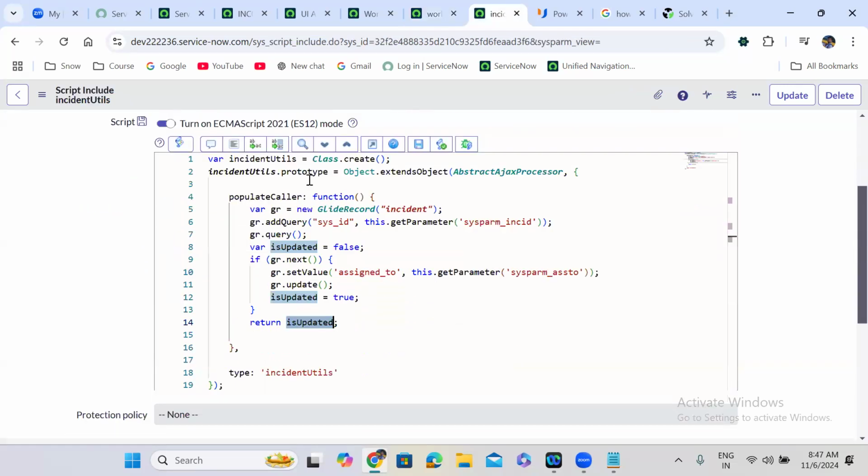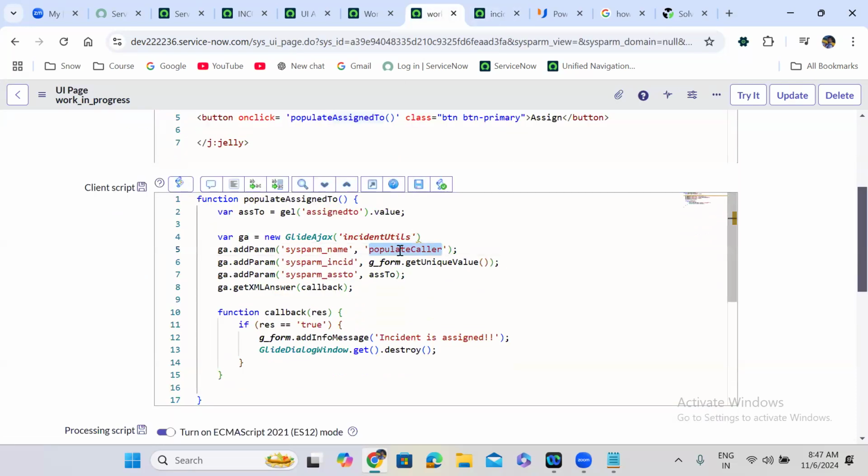The script include is this one. Inside the script include, I am calling this function here. This is that one. And inside that script include, I am passing the incident system ID. Incident system ID, you are getting it using g_form.getUniqueValue. And assign to value, you are passing this assign to value here. You are calling it asynchronously. getXMLAnswer means asynchronous. So asynchronous calls use a callback function. In the callback function, I am getting the response is true. If it is updated successfully, I am telling incident is assigned. And I am closing the UI page.